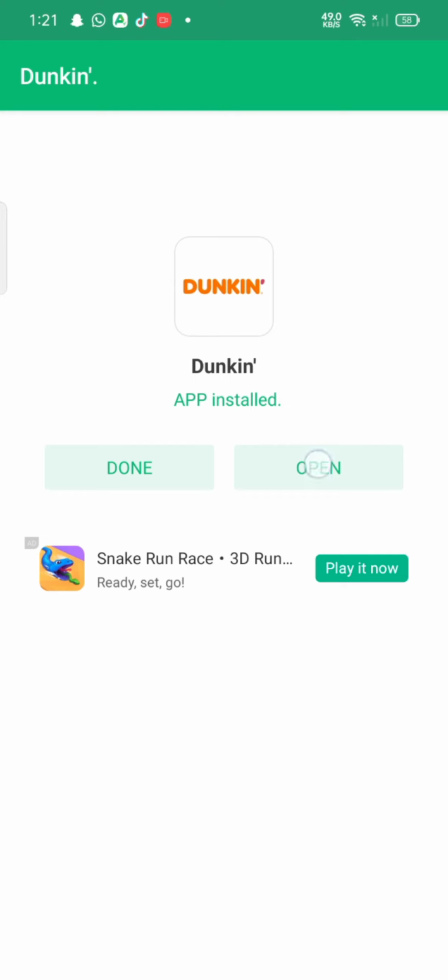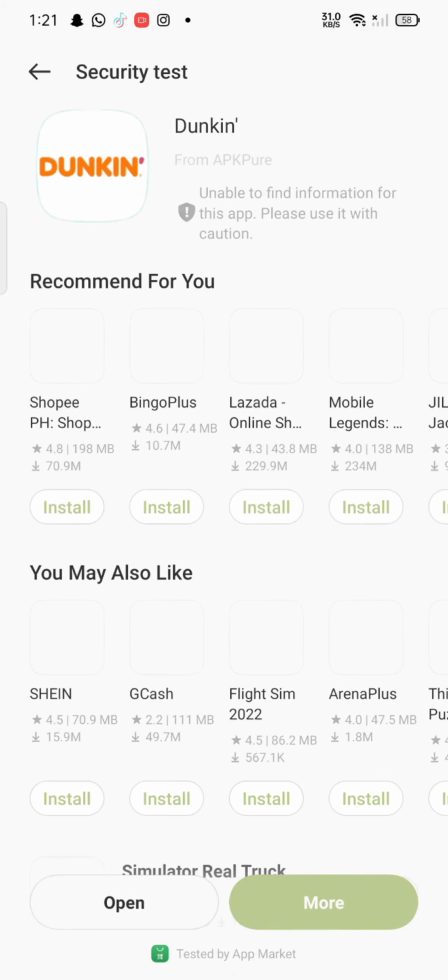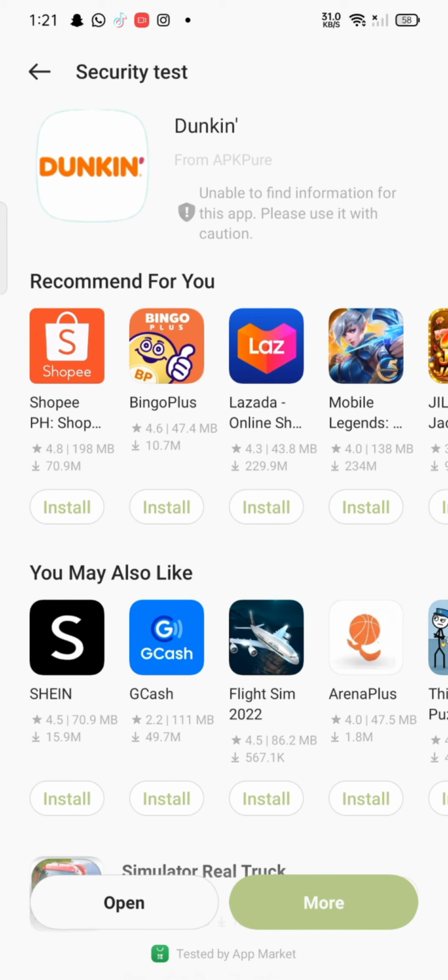Open the application and that is how you will be able to download your Dunkin Donuts application on your Android device quickly and easily just in few steps.